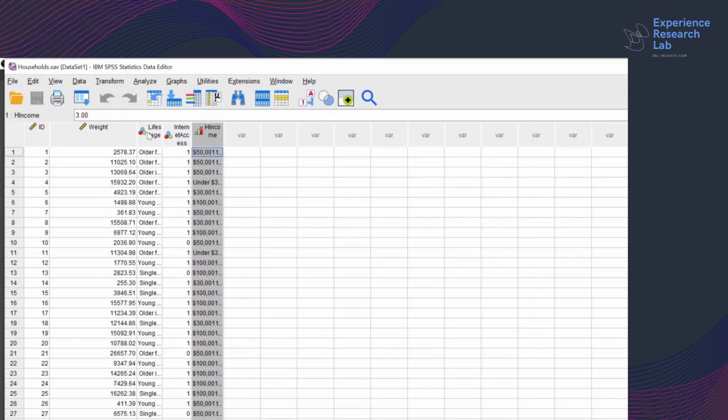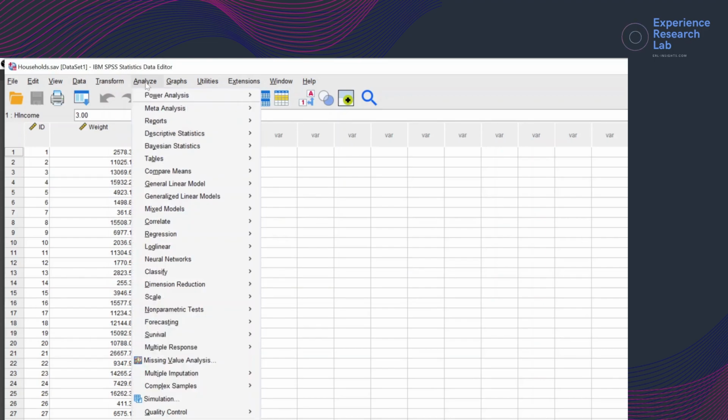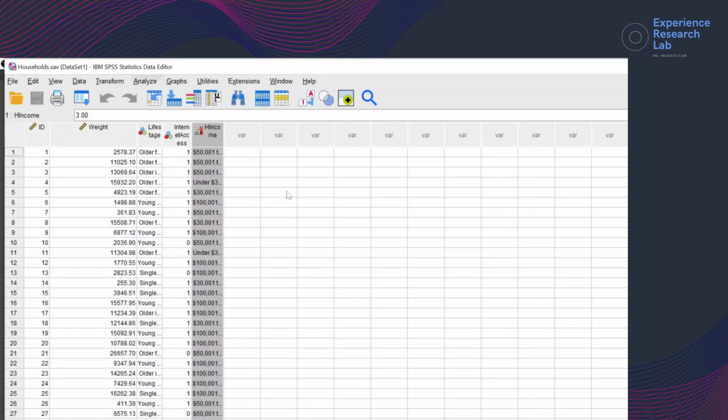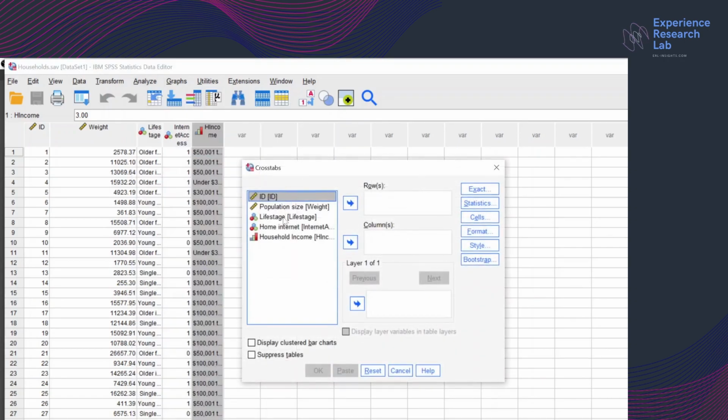To examine the relationship between the life stage, which is nominal, and the household income, which is ordinal, I will create a crosstab by clicking Analyze, Descriptive Statistics, Crosstabs. When the crosstabs window pops up, I need to select the variable to put in the rows and the one to put in the columns. So here I'll put the life stages in the rows and the household income in the columns.